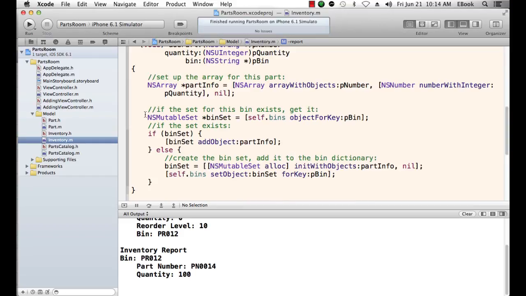Well, this declaration of bin set is returning self.bin's object for key. Now, if that object does not exist for that key, then bin set is going to be nil. And when we do if bin set, what that really expands to is if bin set not equal nil. So this is a short form of that, which I like better. It just says if there's a bin set, do this, otherwise do this.